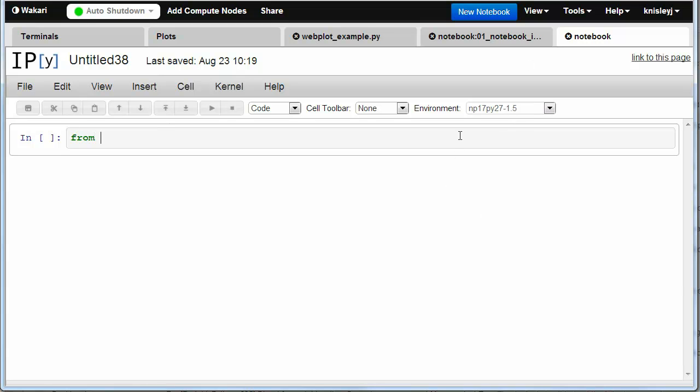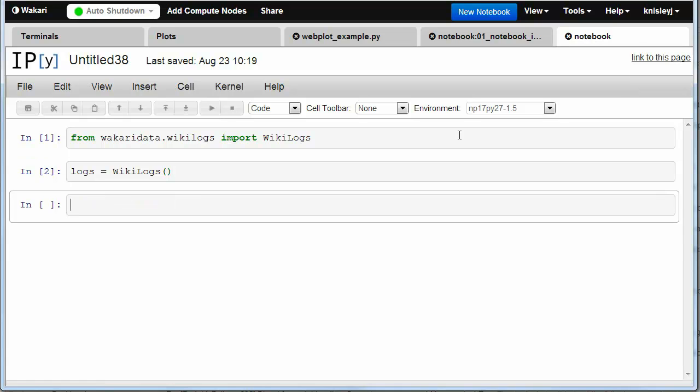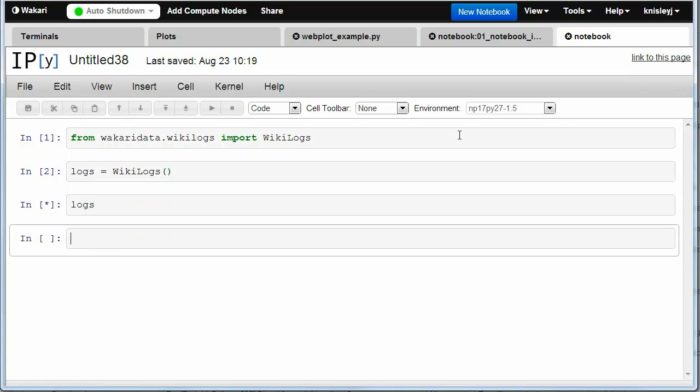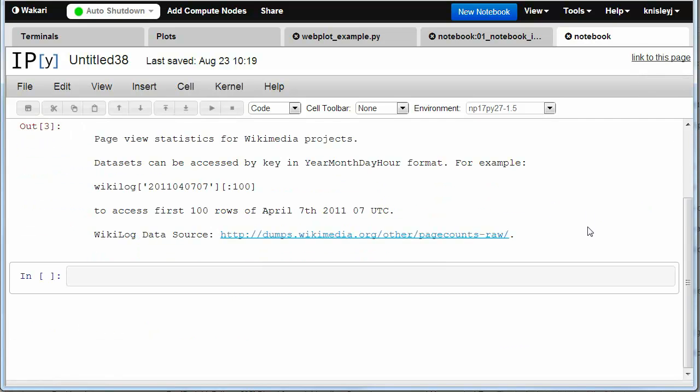So let's type in from wakaridata.wikilogs import Wikilogs. So this actually creates an access to the data. The data set itself isn't downloaded at this point because it's very, very large. So Wikilogs here creates a class called an adapter that allows us to access the Wikimedia data. If you were to click on that link, you would actually go to the page that describes this.